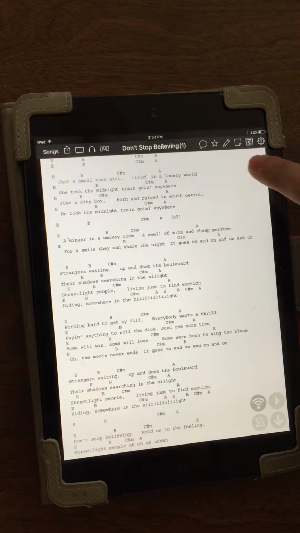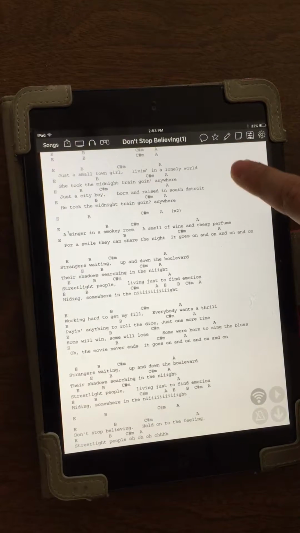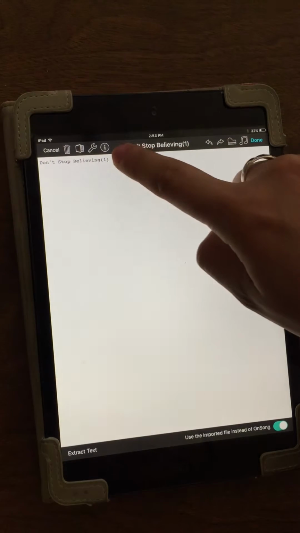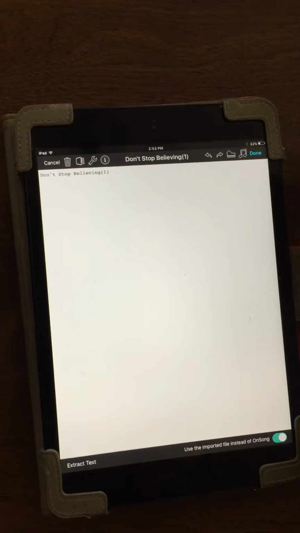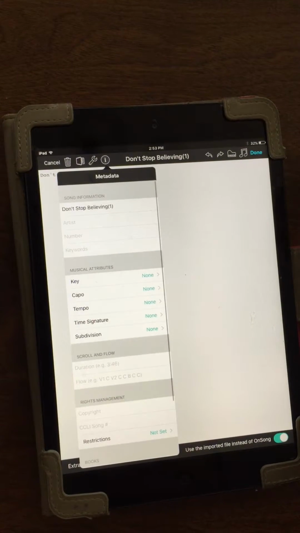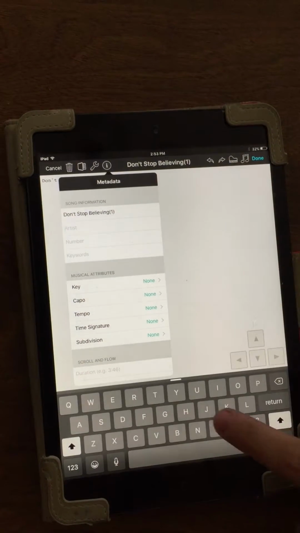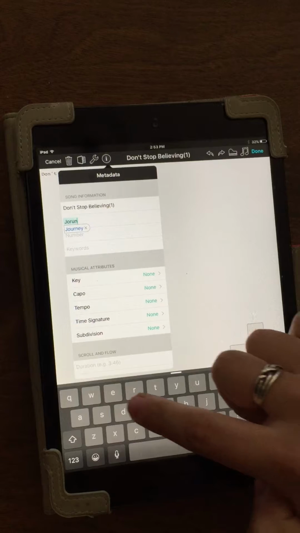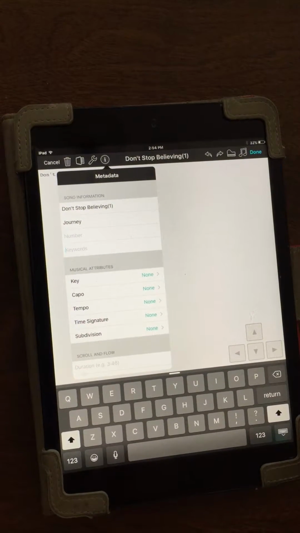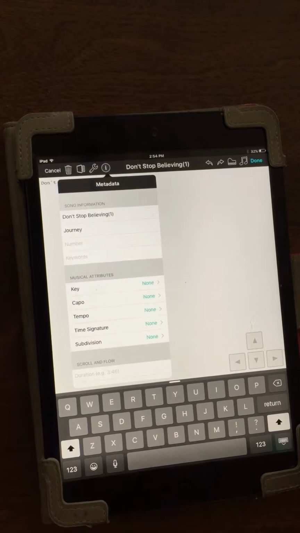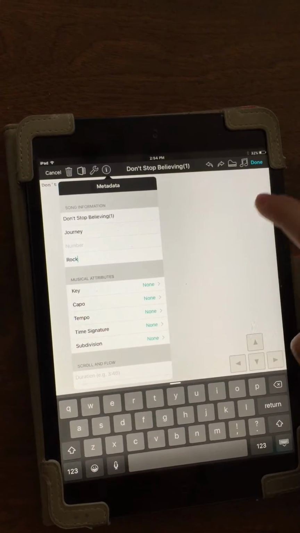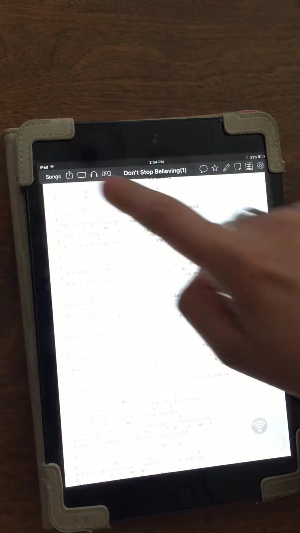So the way to do that is to click on the little pencil icon here. That's to edit this chord chart. And then go back and click on the circle with the I in it. That's the information. And under artist, I can again do Journey. And under keywords, this time we're going to put the genre of the song. So we'll put rock. And then we'll say done.